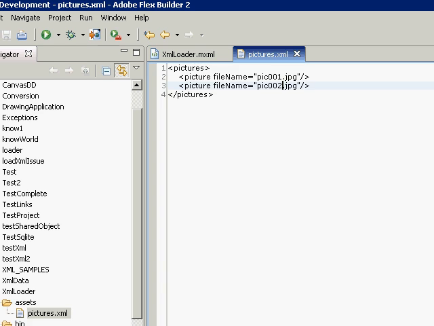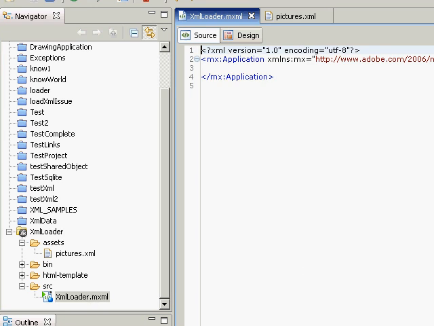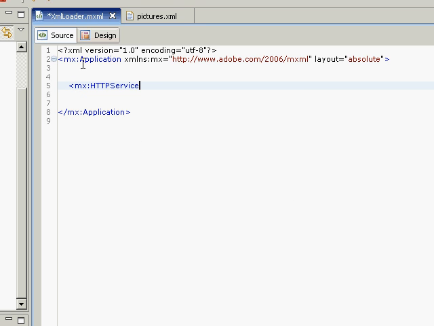And now, since we have our XML file finished, we're going to load it. Now this is where you see that you can do quite a lot in MXML itself. First of all, our main tag is going to be HTTP service. So we'll give it an ID, for instance, picture service, so that we can reference it.